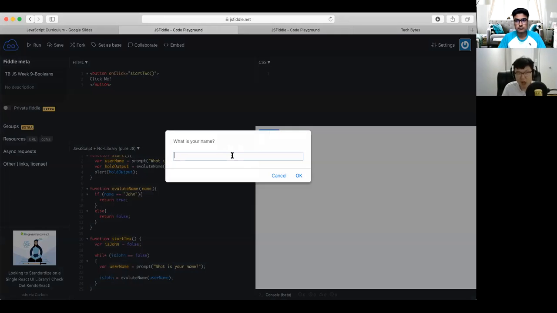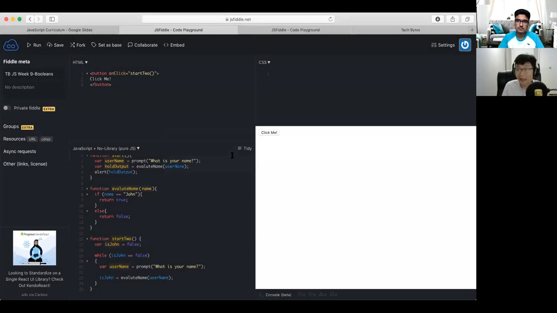Let's just say something like Rayon right now, and you'll see that because it is checking the Boolean variable isJohn, we are unable to go past the loop, so we have to put in another name. So let's do another one. Let's just say Andrew. And of course, this will be doing this forever, and of course, we don't want that. Let's put in the right name, John. And just like that, using the Boolean variable, we are able to exit out of the loop.